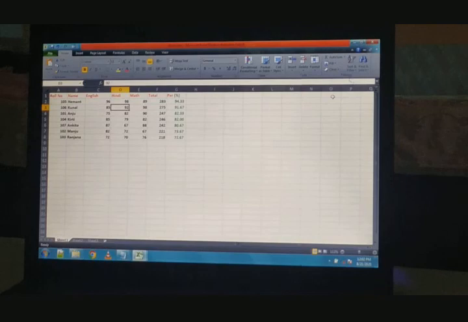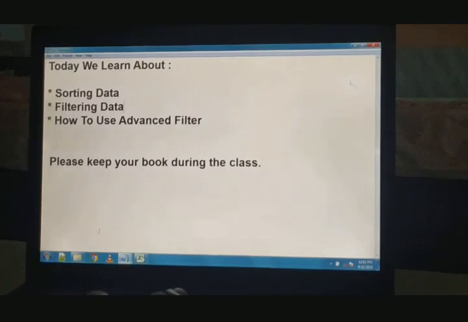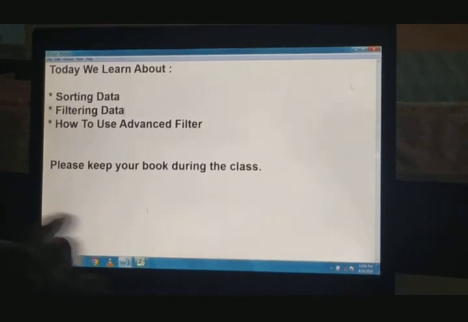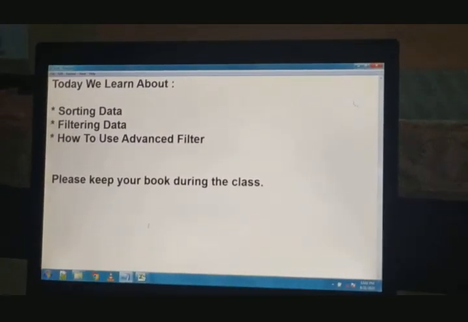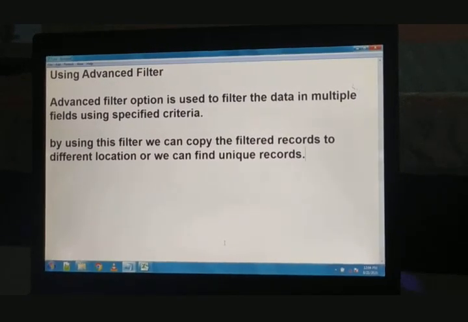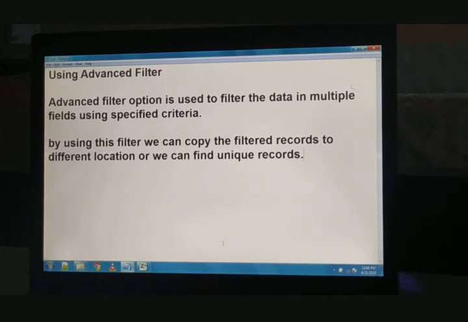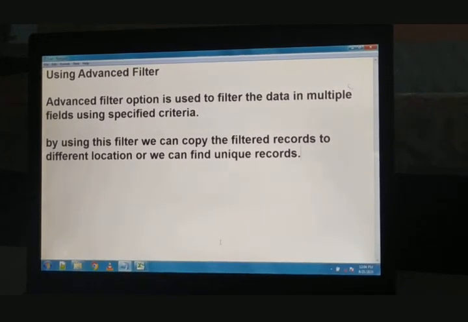And now let's go to our next point, our last point of today's class, that is how to use advanced filter. So what is advanced filter? Advanced filter option is used to filter the data in multiple fields using specified criteria.